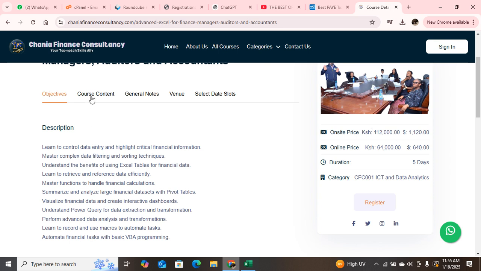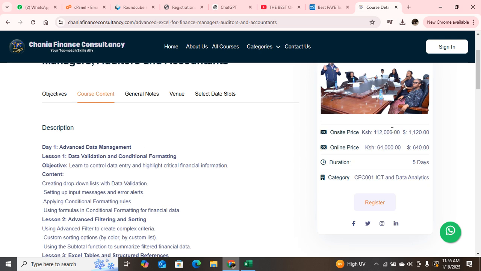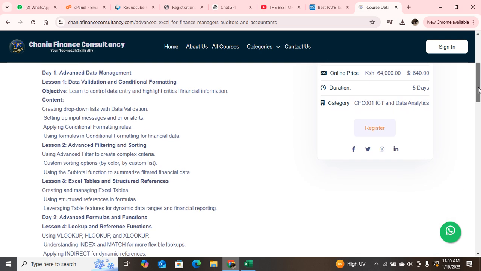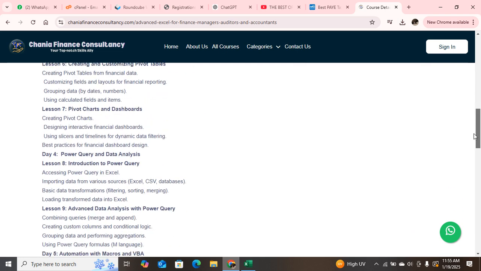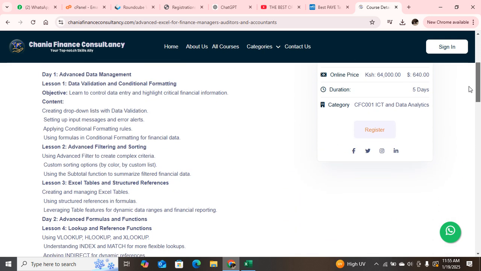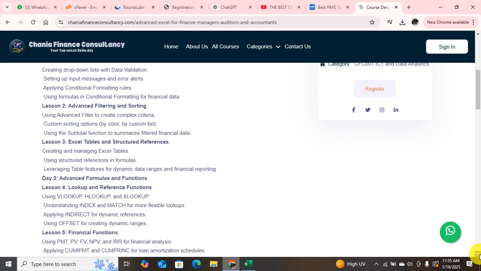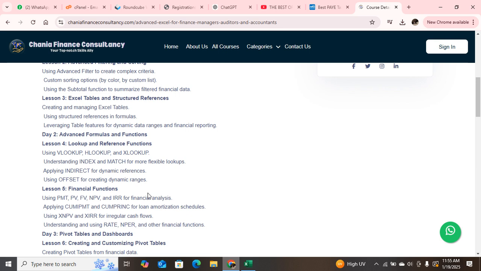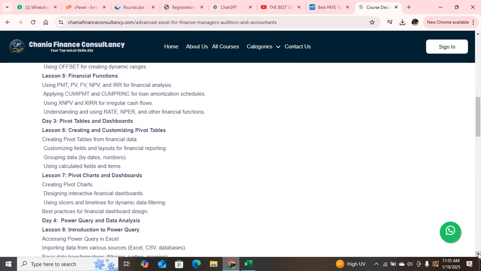Now you come here and click the course content. This is all that you will cover. This will help you a lot in understanding the data analysis using advanced Excel. In this one, you will learn other different modules. Like if you look at this module 2, advanced filtering and sorting, Excel tables and structuring references. You go to that, you will see the lookup and the reference functions, very powerful tools. You have the financial functions. All this will help you a lot in the analysis.